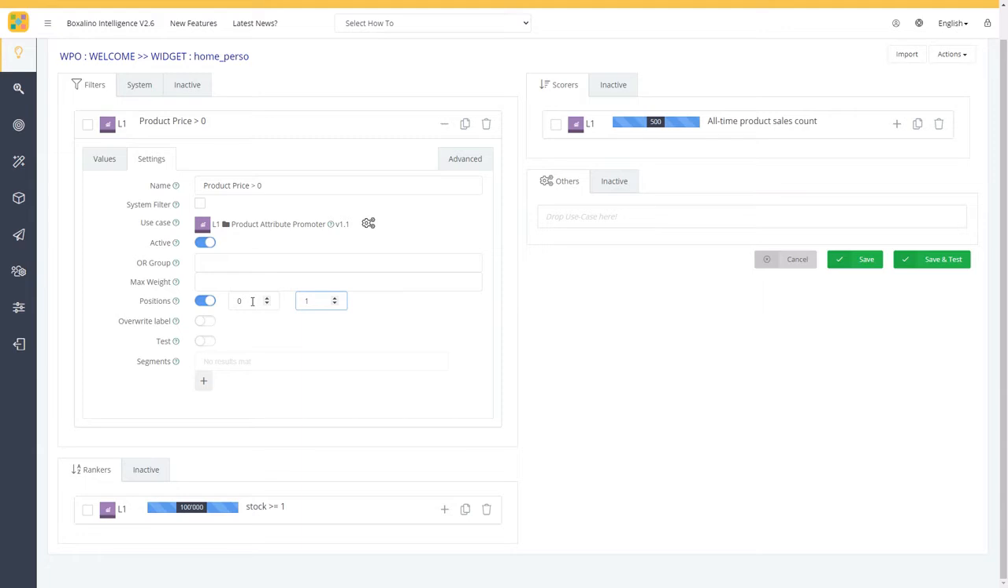But by default, they are basically not set. That means that the system applies them for all of the positions that are indicated here. Important information, positions are not allowed in the search and Navi WPO. They're only allowed for product recommendation cases.